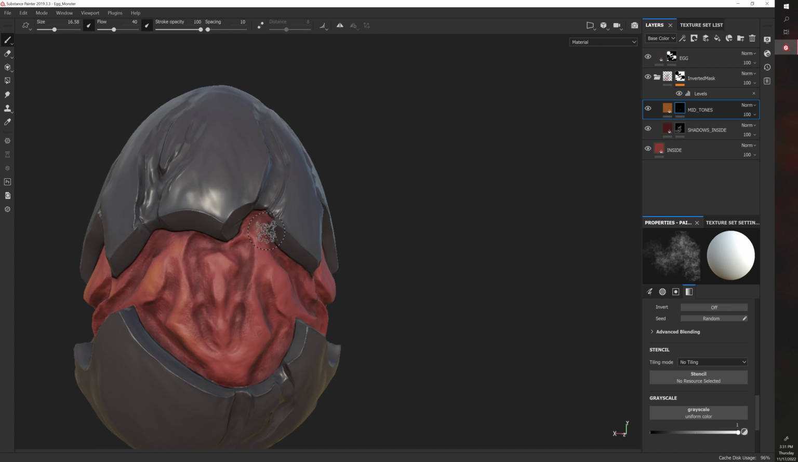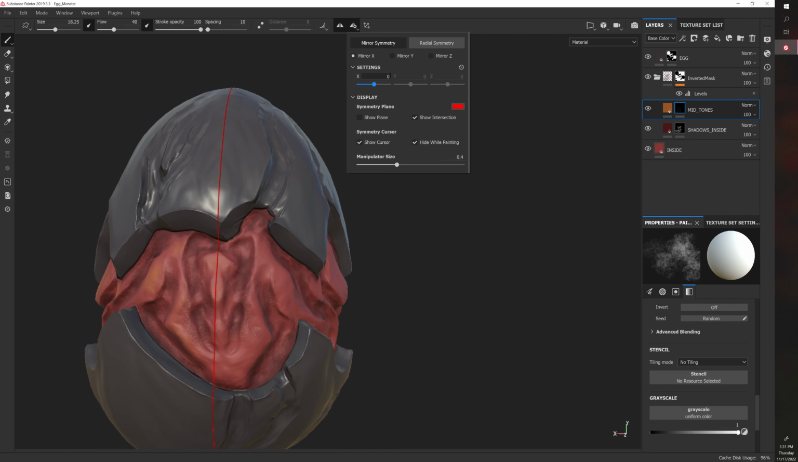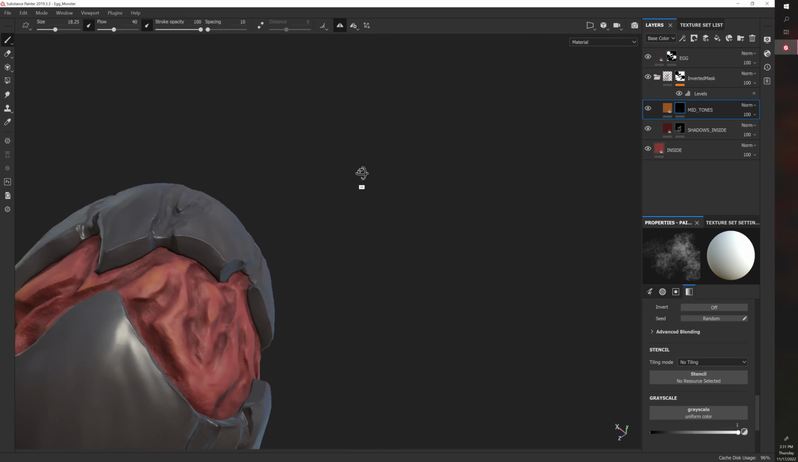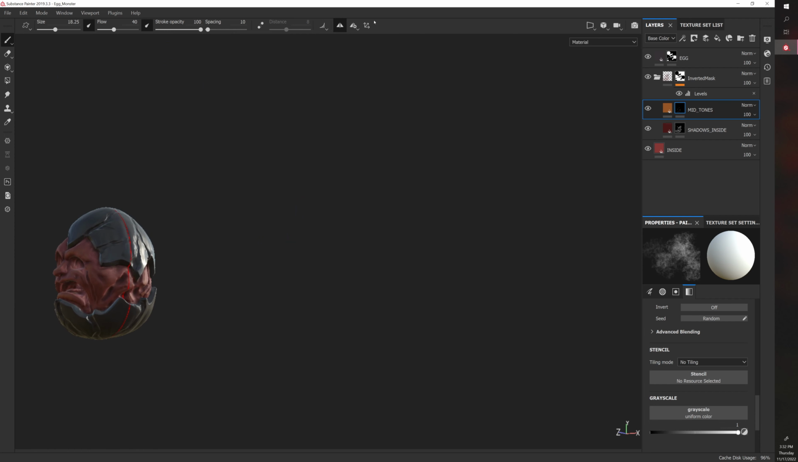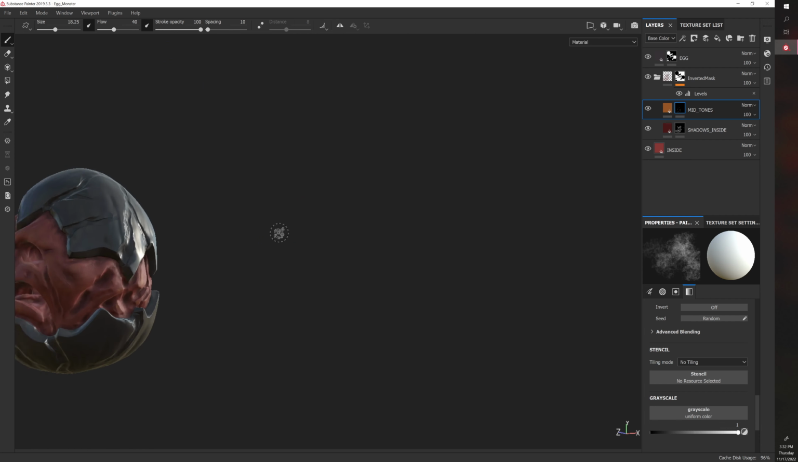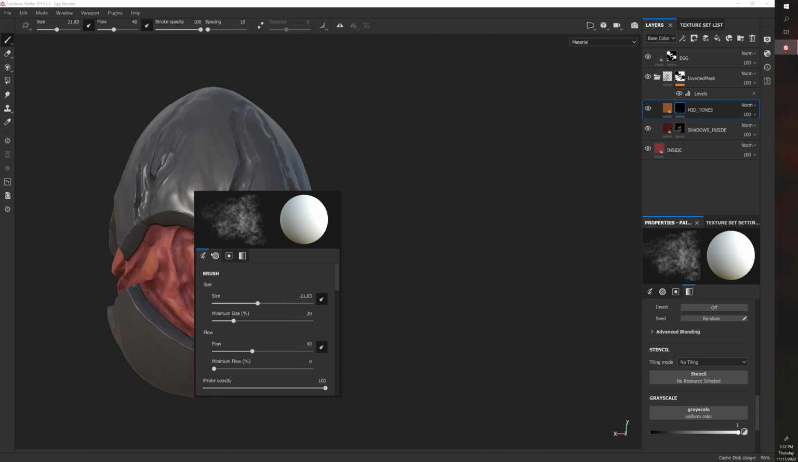We are not painting with symmetry on. This is an asymmetrical model, so if you have a symmetrical model, you can turn on symmetry and it'll mirror your details just like in ZBrush. And you can also change the symmetry settings, so you can mirror this way, or where is it? This way. Something useful to know.